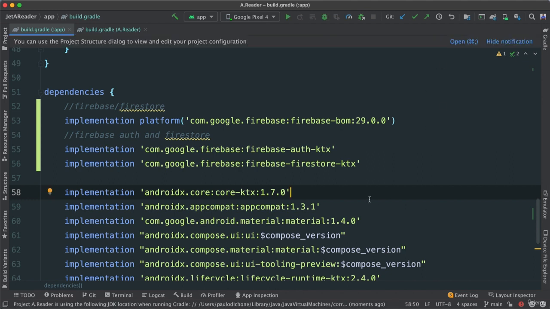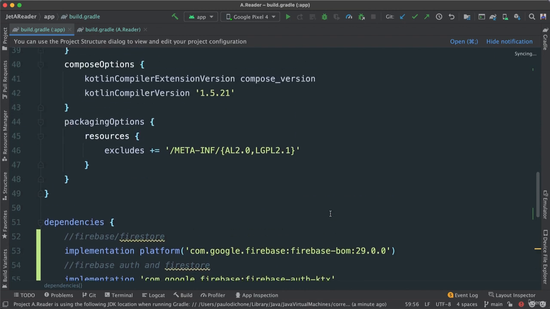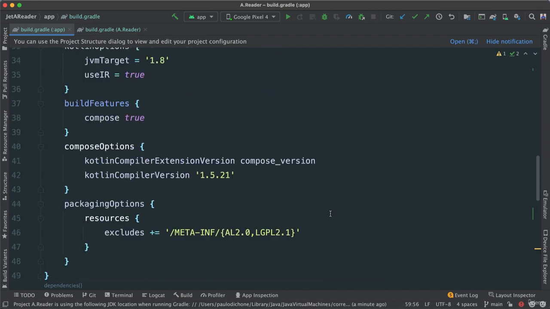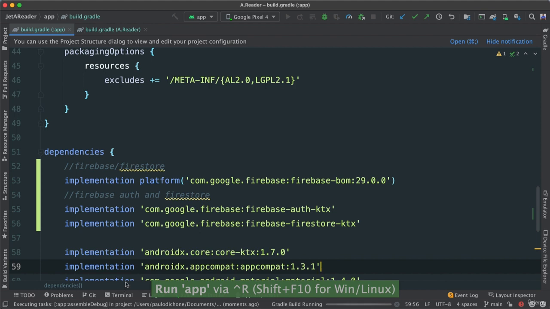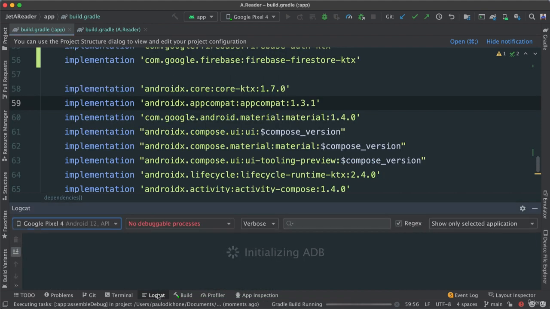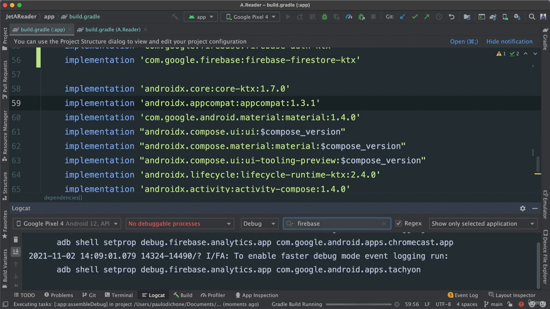Okay, looks like everything went well. Okay, so now how do I know that this is actually working, that I have everything set up with Firebase? Well, one of the things you can do is actually just run this app as it is right now. And let's go to our logcat, and for debug, we can look for Firebase. Give it a minute. Change this to verbose.